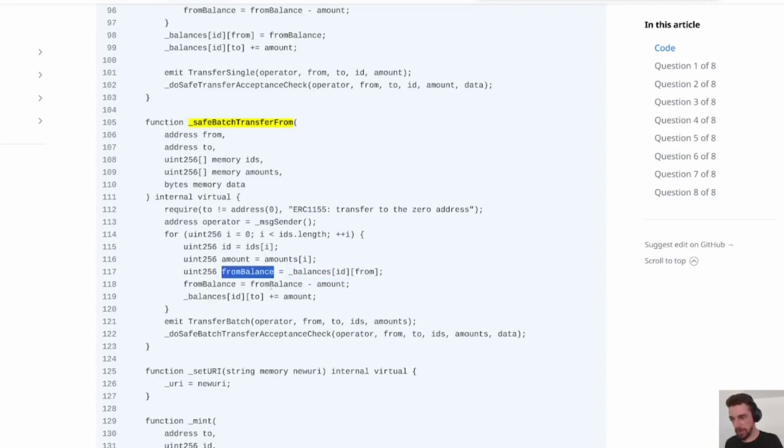This from balance is then the amount is subtracted from the from balance and updated with the same from variable. And then the storage holding the balance of the to account is then updated by adding the amount directly. So basically what you would expect this to be, just in a single line, and that's it.